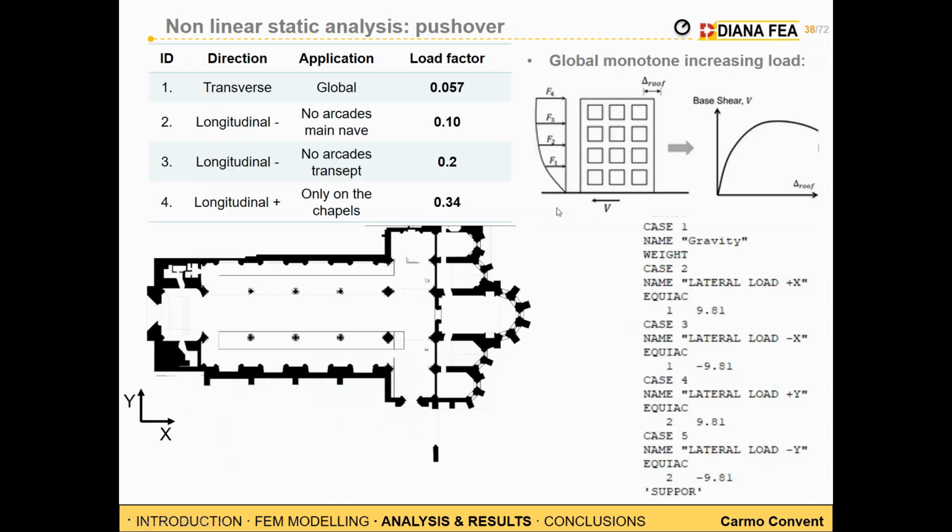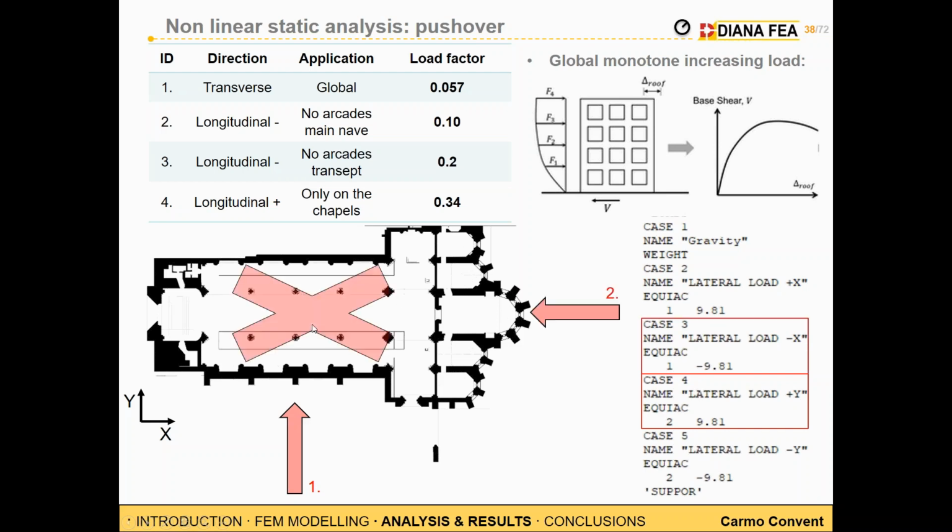Concerning Carmo Convent, we performed several pushover analyses, and we obtained different load factors because we utilized this approach, which I'm going to explain now. The first pushover analysis was made along the y direction, positive, and we noticed that the arcades were failing, collapsing soon. So we decided to create another model simulating the structure along the x direction negative without considering the arcades.